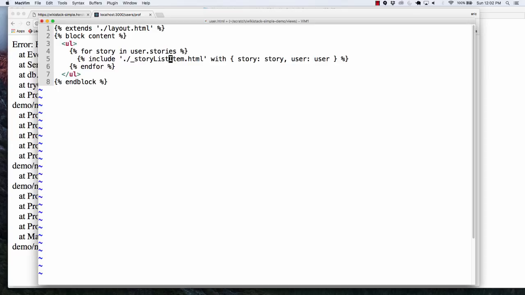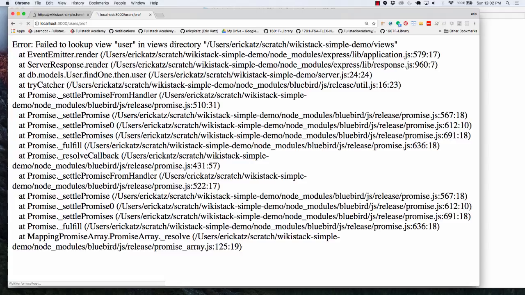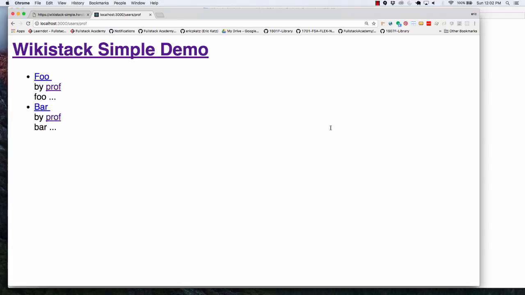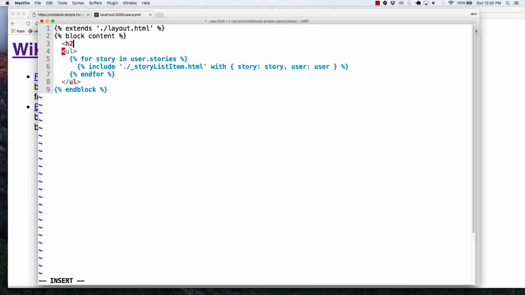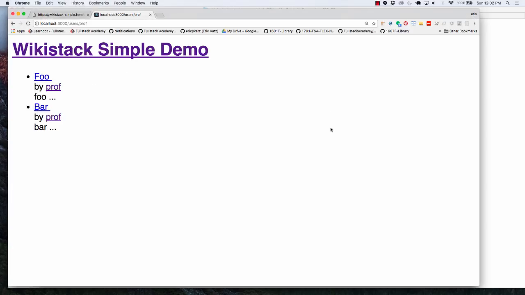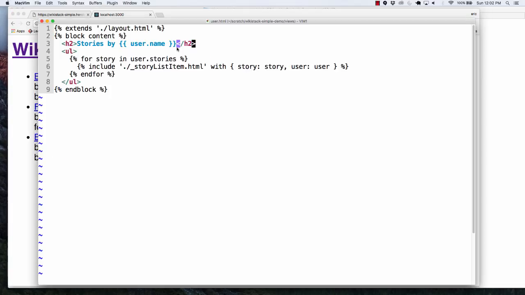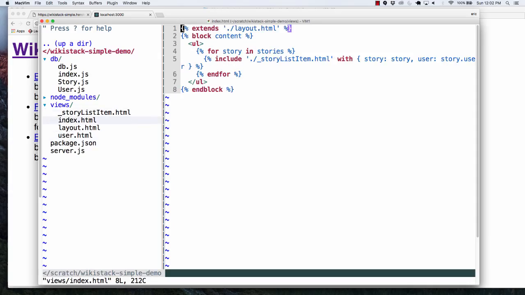This allows me to reuse this partial that I had before. So now if I go back here, I'm going to see only my stories. And I could go over here and maybe just put an H2, stories by user.name. Okay? And I could go back here, and let's actually just go over here for our index.